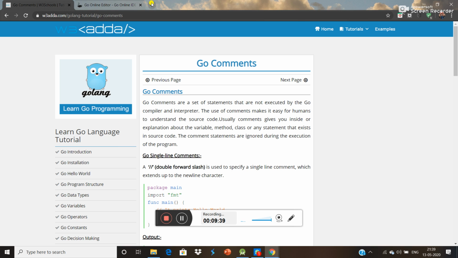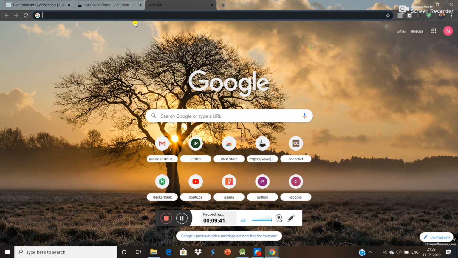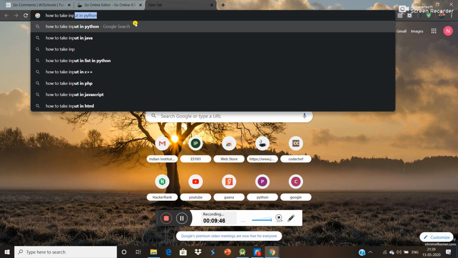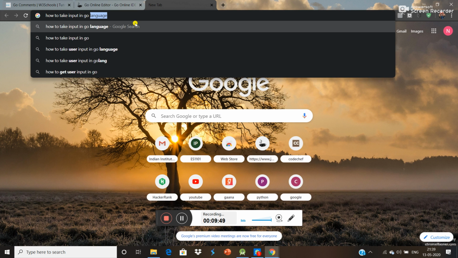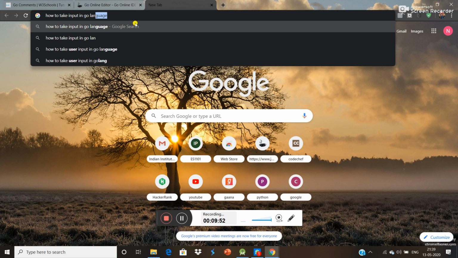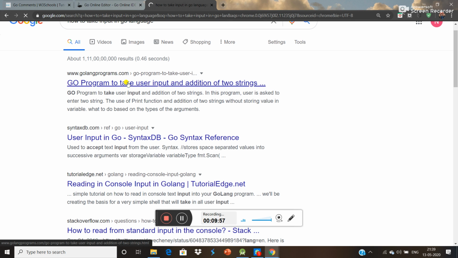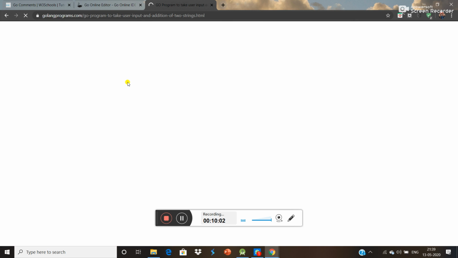So basically, what we can do here is search this on Google: how to take input in Go language. Go program to take user input and addition of two strings. So this is a very basic problem. From here we can understand how to take input, and we can use this in our program. Now I think we are going to write one more program for the table.